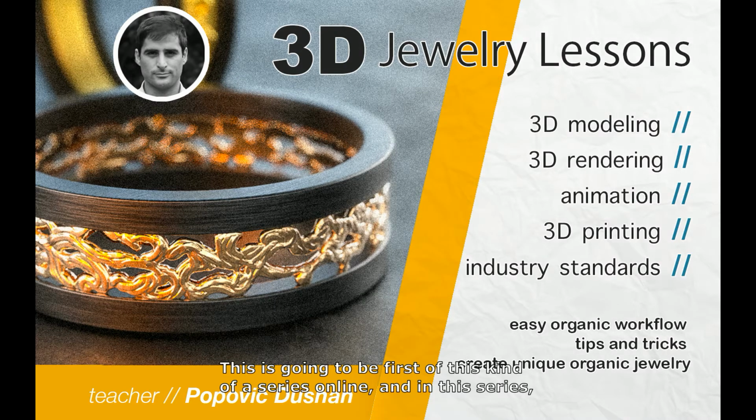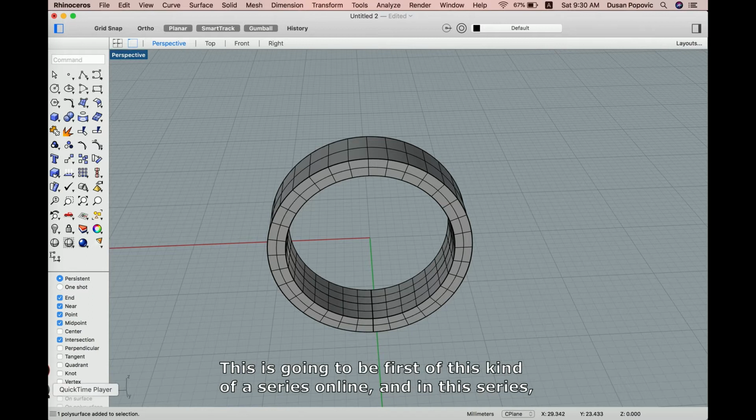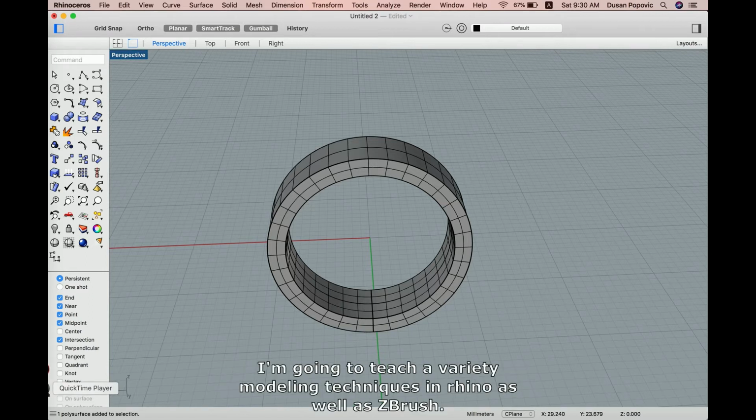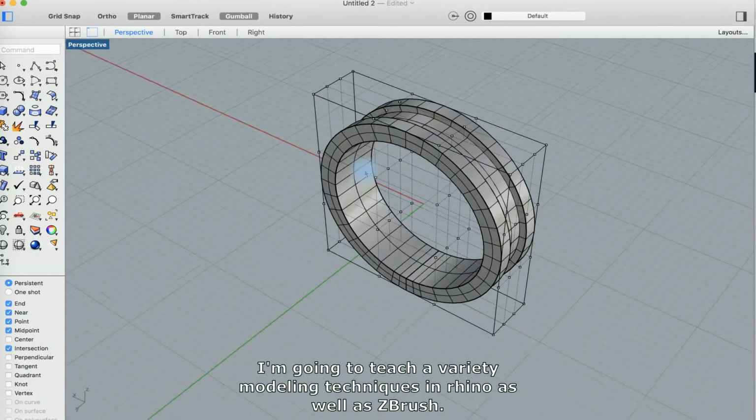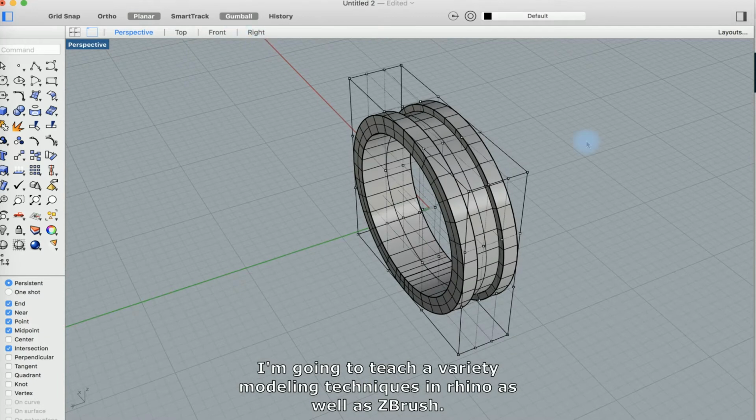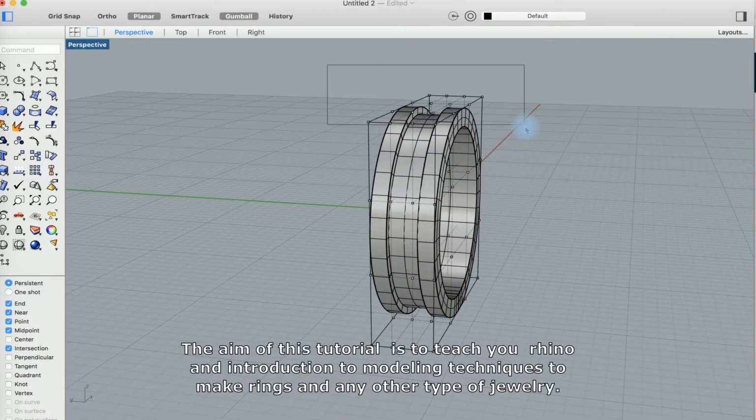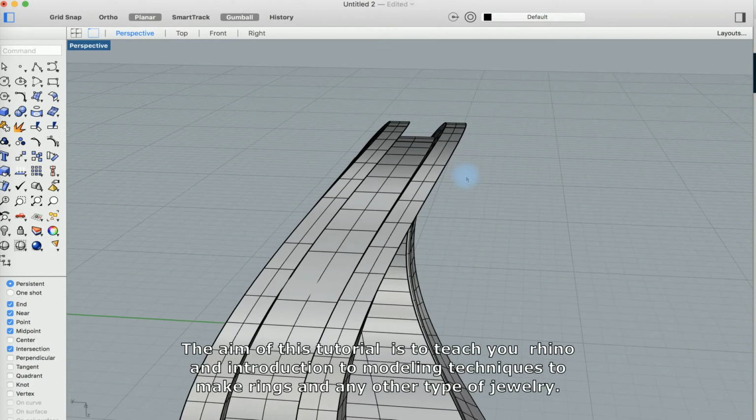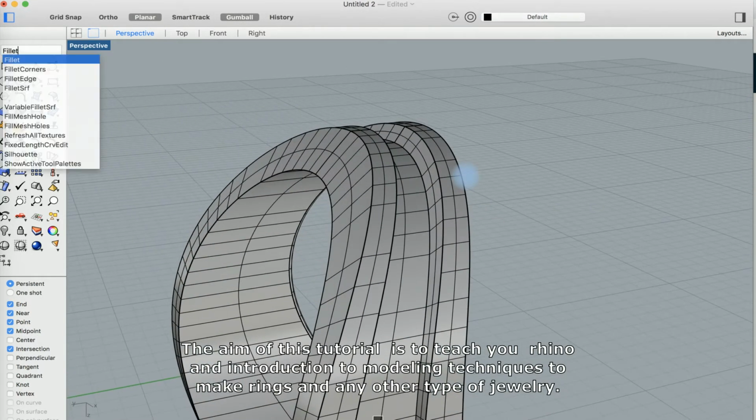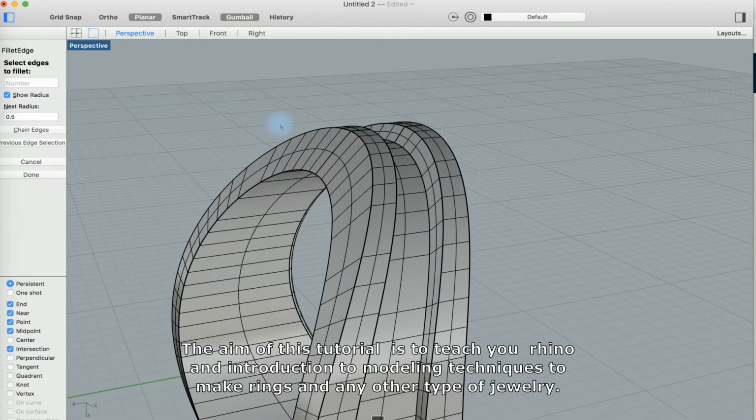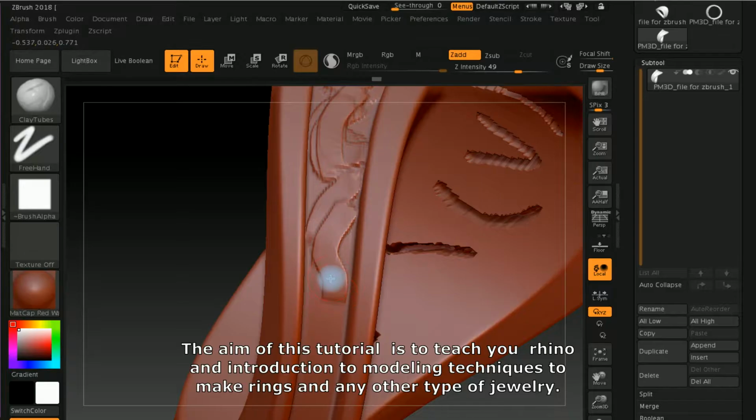This is going to be the first of this kind of series online, and in this series I'm going to teach a variety of modeling techniques in Rhino as well as Zbrush. The aim of this tutorial is to teach you an introduction to Rhino and modeling techniques to make rings and any other type of jewelry.